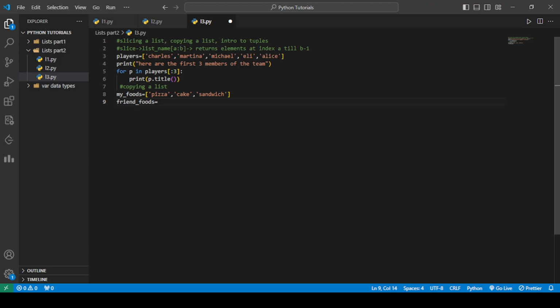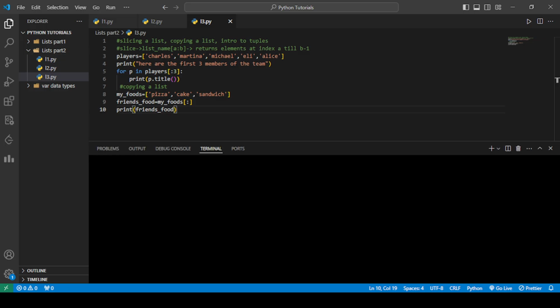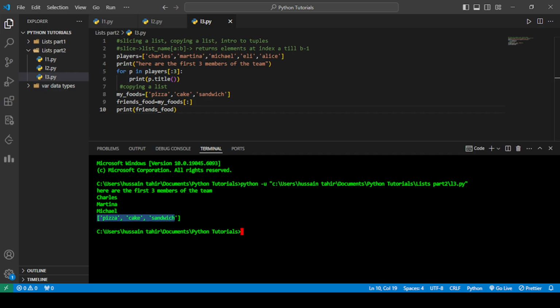So, I want my friend to have exactly the same foods which I like. So I would simply call my list and slice it without specifying an index. Now this list, by the way, we should name it friends food. Now this will have exactly the same elements that are in my list. So now when I print foods, we would have the same list as our original my foods list. You guys can see we have exactly the same list.